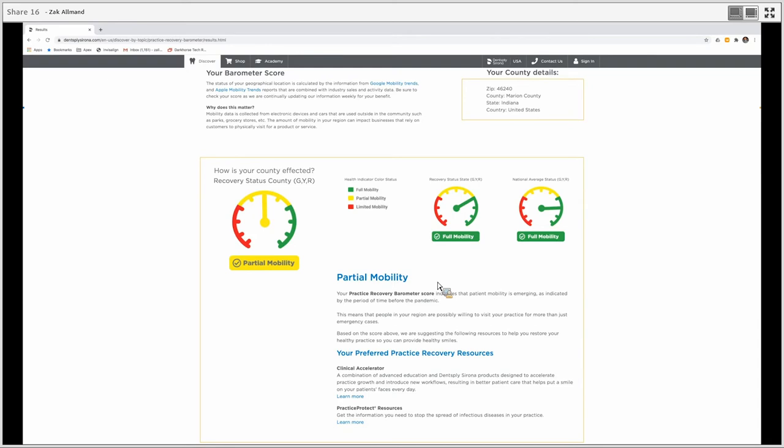If our status changes next week to, let's say, limited mobility, my response and communication to my patients is also going to change. But we're also going to use this score to tailor our verbiage in office. How are we answering the phones? How are we talking chairside? I'm going to take this score to my morning huddles and communicate that to my team.